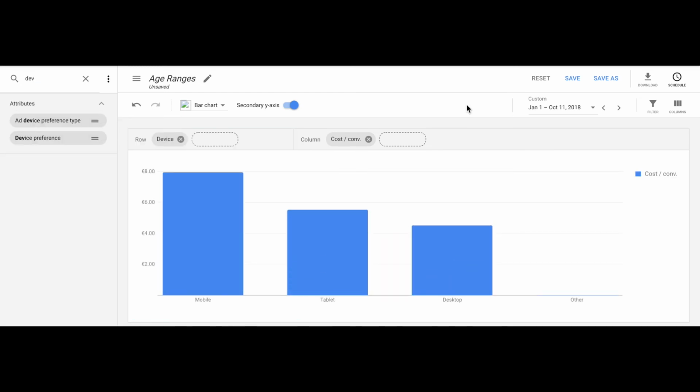And these reports in the new Google Ads interface are quite presentable. So that's how you make these simple overview reports.